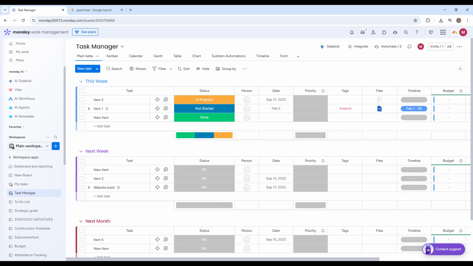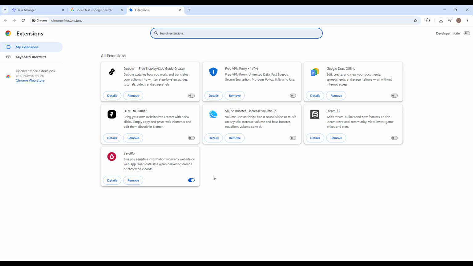After that, check your browser extensions. Open your browser menu, go to Extensions, and then Manage Extensions. Look for anything that could interfere with Monday.com, especially ad blockers, privacy tools, or script blockers. Turn them off temporarily, then reload Monday.com and see if the status column starts working again.